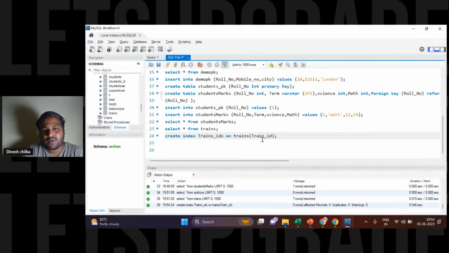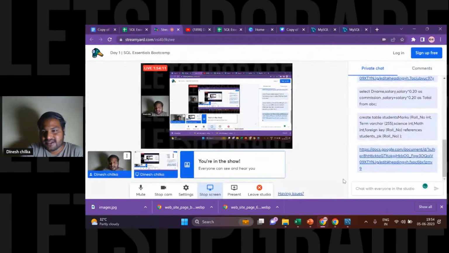Now this query has been executed. You will not see the indexes, but internally it is created automatically. Create index on train ID on trains: trains is the table name, train ID is the column name. I'm going to create that. So it is super easy to create an index. I'm just copying this and pasting it into the chat box, check it out.